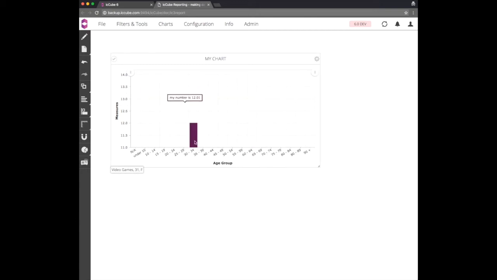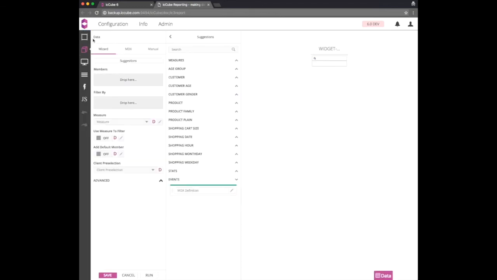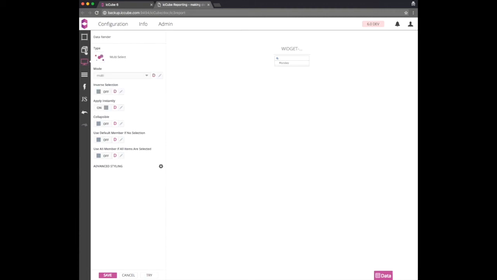Let's add a filter. Easily add the filter members this way. You can add the default member and maybe enter a pre-selection. As we've chosen weekdays as members, let's choose Monday as a pre-selection. Edit the header the same way as before.